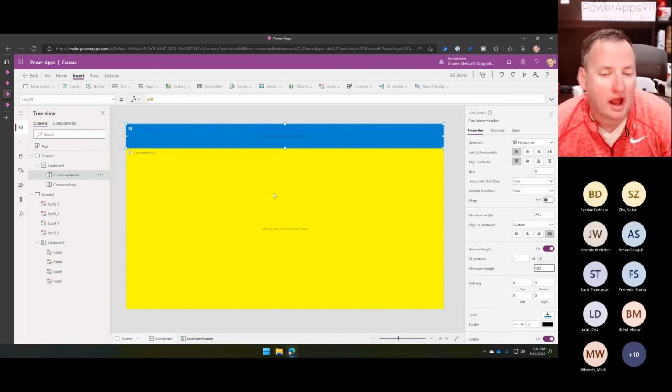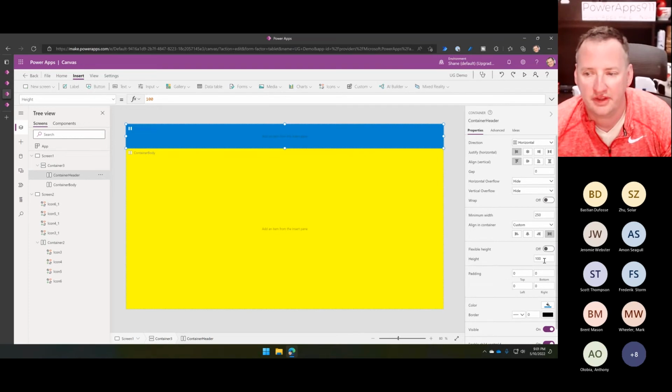Now, in reality, I wouldn't do this, okay? Because in reality, for my header section, I don't want it dynamically getting bigger and smaller. I just want to design it for one size. So what I'm really going to do is turn off flexible height for that one, and then just say height is 100. And so now it'll always be 100.